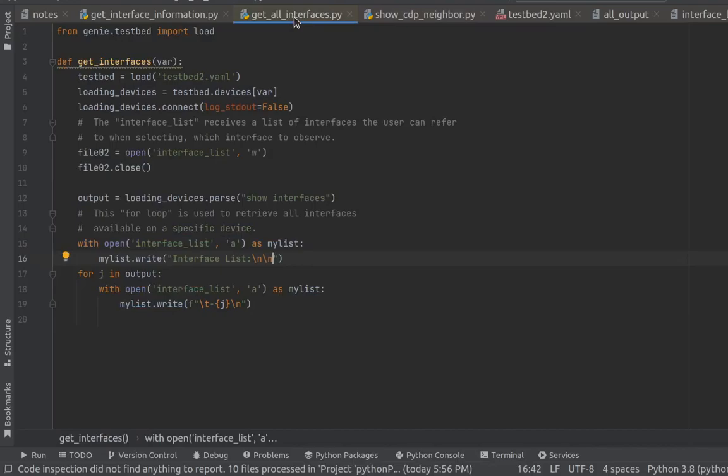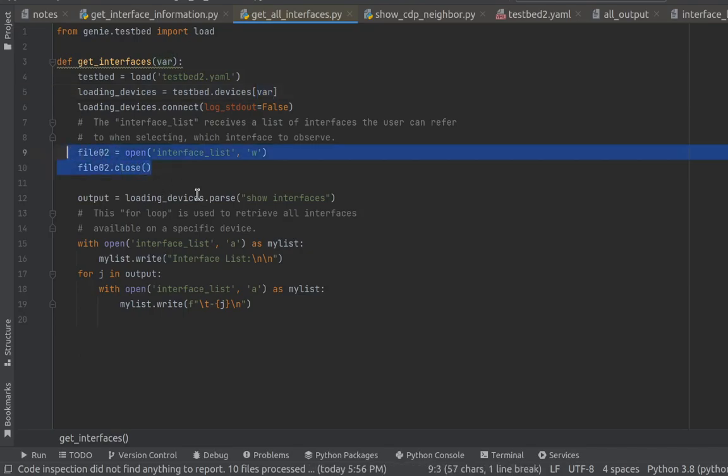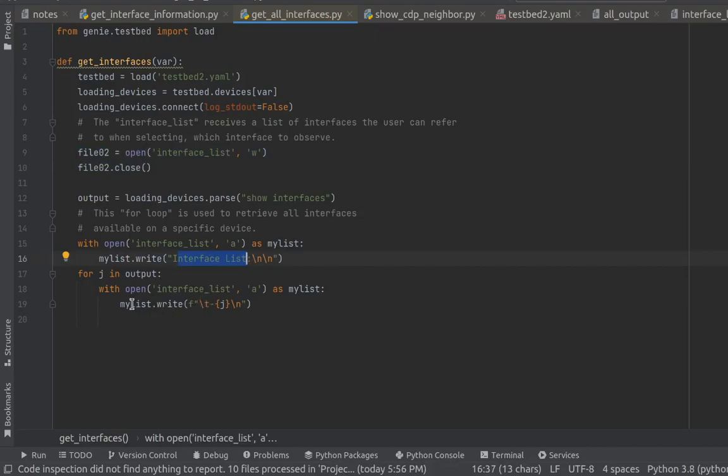Now the get all interfaces method gives me an idea of how many interfaces I have on the router, and what interface I want details about. So again, I load the YAML file and retrieve information, and actually connect to this particular device. Then I create a file in which I export an interface list. I'm appending, so basically appending and writing.